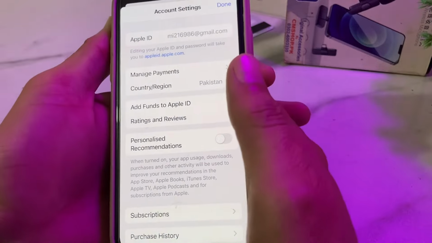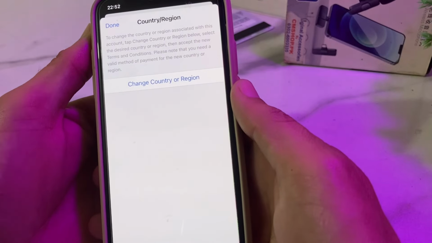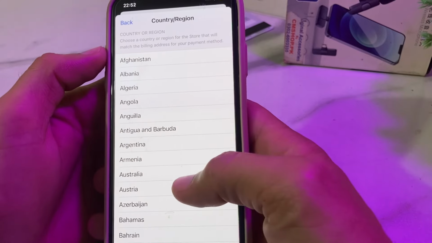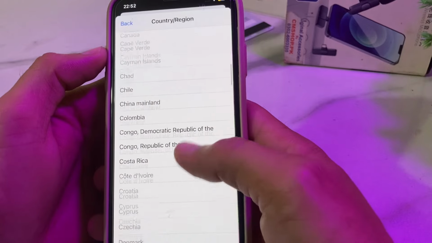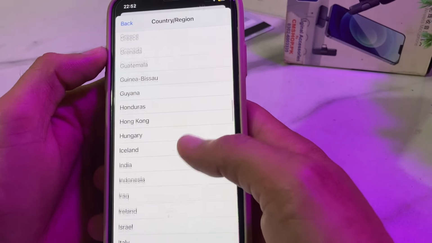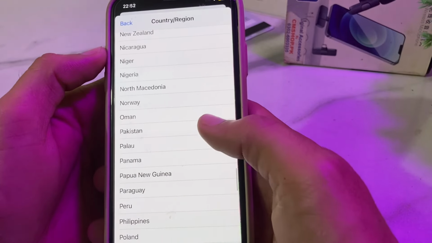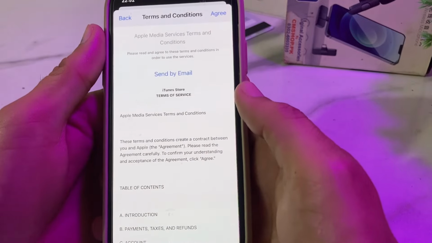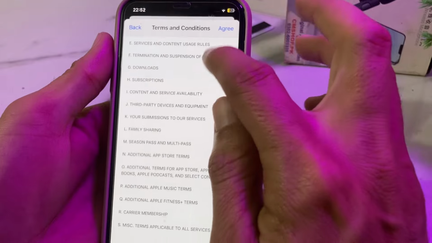After that, you will need to tap on your country or region. Then tap on Change Country or Region. After that, you need to select the country where your payment method belongs. So here I'm going to select my own country. You will have to select your country. Then wait a while. Then these are the terms and conditions. If you agree with these terms and conditions, you will need to tap on Agree.